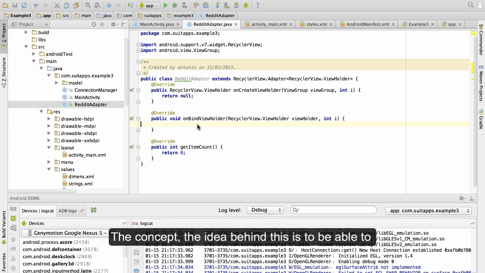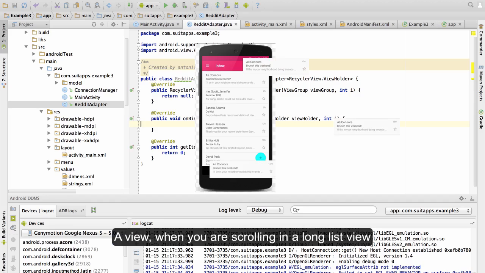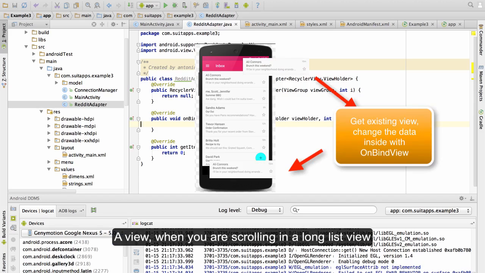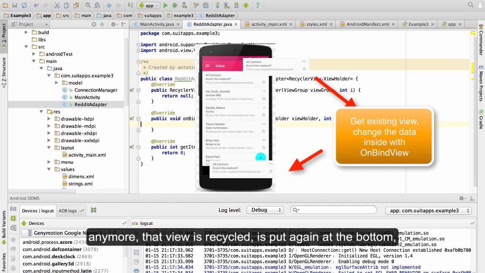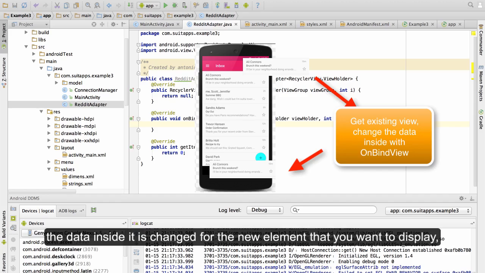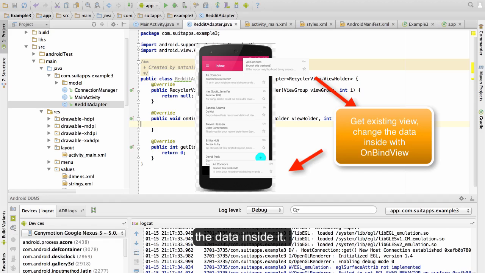The concept, the idea behind this, is to be able to use a list that is already created and recycle the view, just changing the data inside it. So we don't have to inflate it from zero. When you are scrolling in a long list view, a view that is going through the top of the screen and you are not going to see anymore, that view is recycled, is put again at the bottom, the data inside it is changed for the new element that you want to display, and we can just use the same views, just change the data inside it. This is the idea behind the view holder pattern.